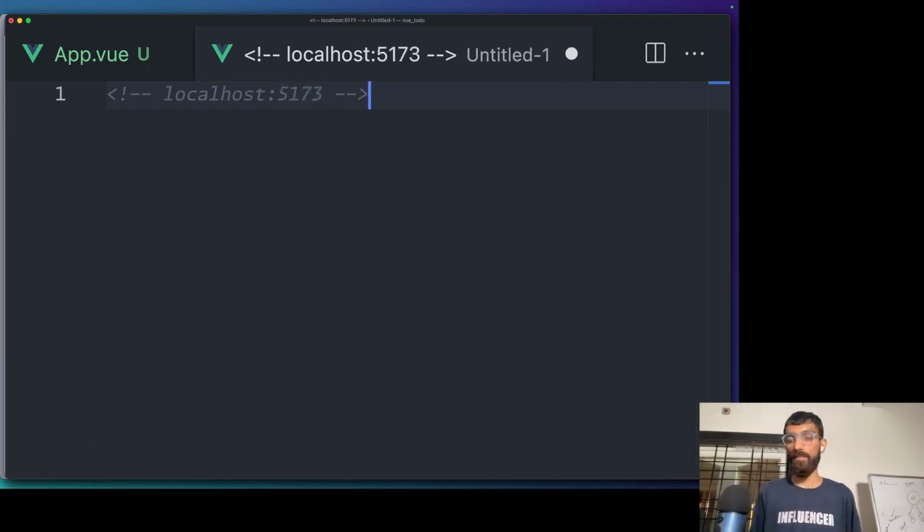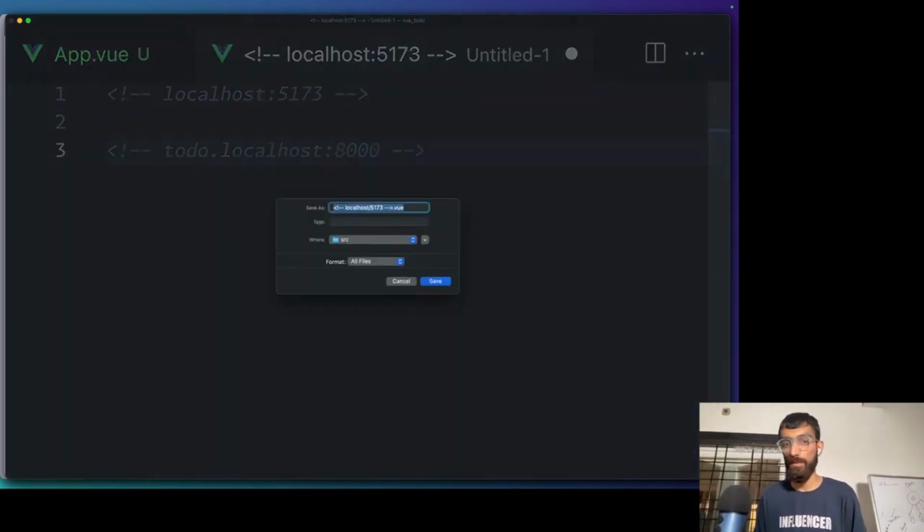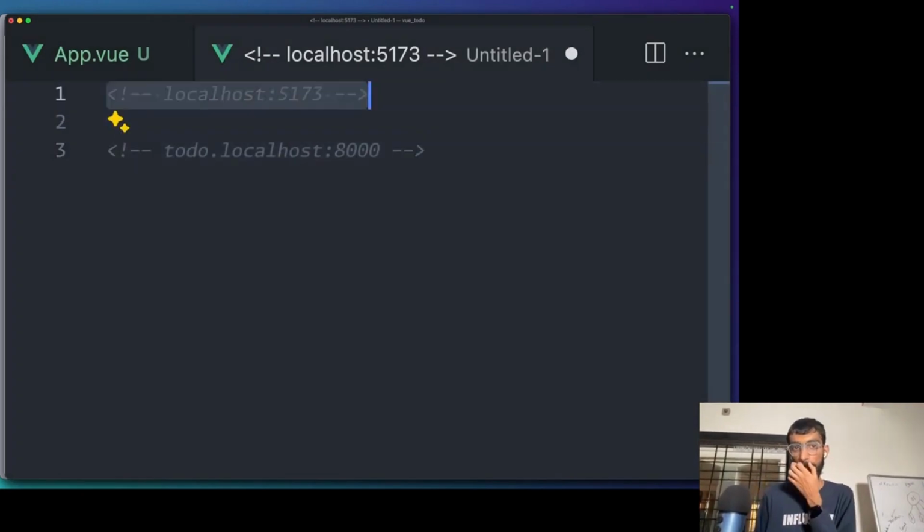5173. This is the dev server. This is where the development build of our Vue app is running. The front end is served. Where is our site running? It is running on lms.localhost port 8000. Correct, right? This is where the site is running. This is where our front end is running.